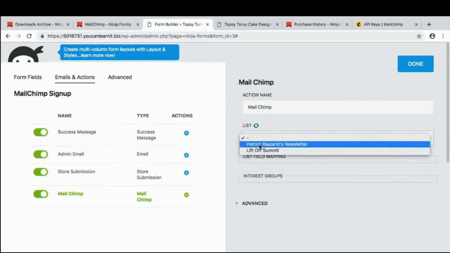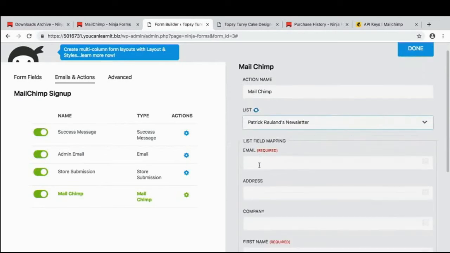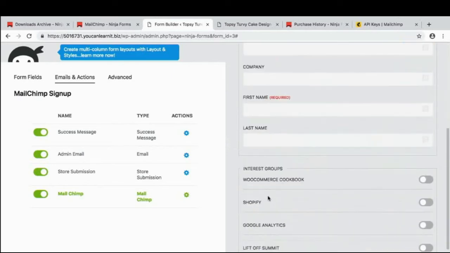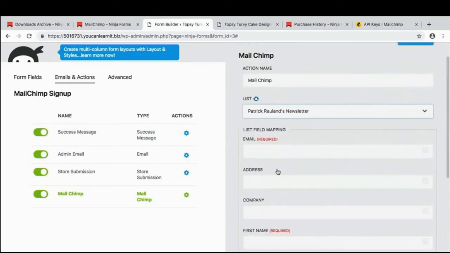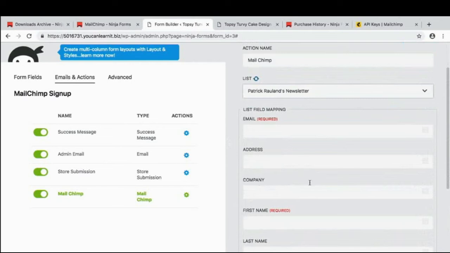Now, if we select one of these, you'll notice that the field mapping appears and interest groups also appear. If you don't see anything here, make sure to click off and then click back onto your list. Then all the fields should appear.